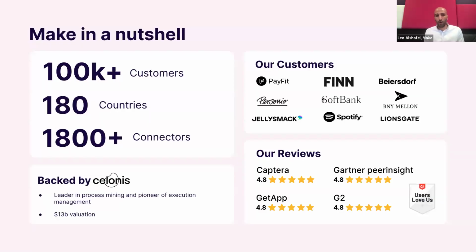So hopefully you all know about Make, so I'm not going to spend a lot of time speaking about that. Make is an automation platform that enables you to automate your workflows, no matter how simple or complex they are. And it enables you to connect so many different apps. We have more than 1,800 apps at the moment, and so many customers have been using Make for years and years and years.